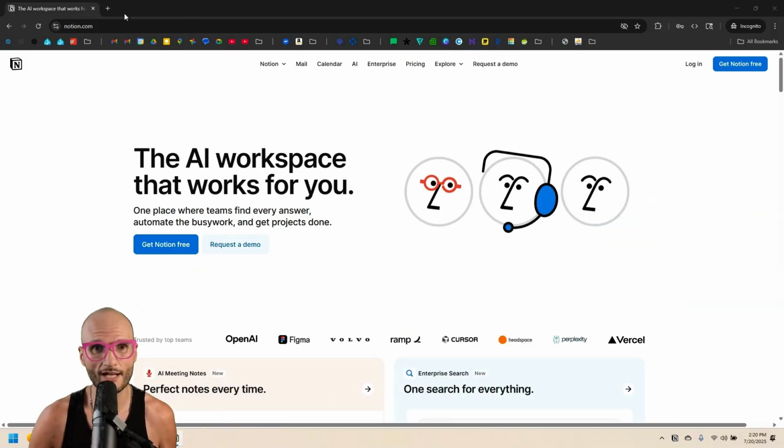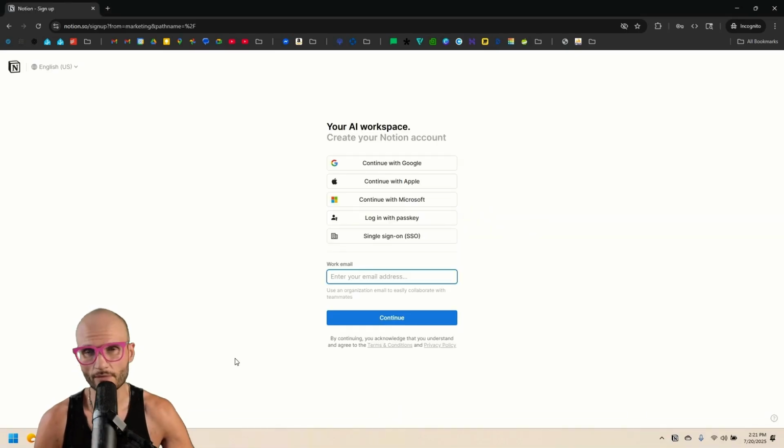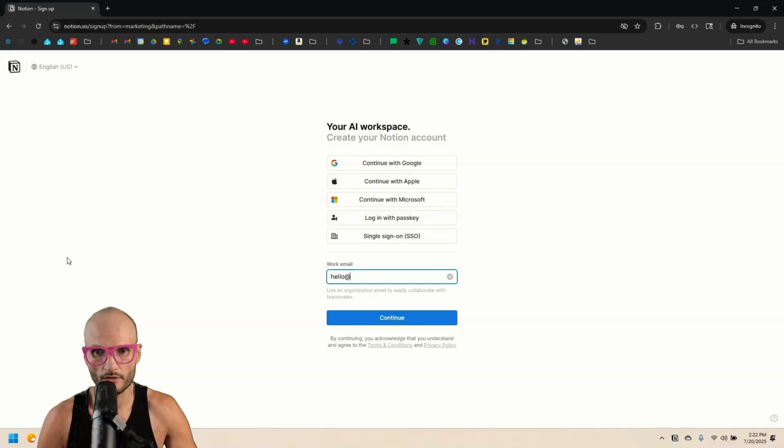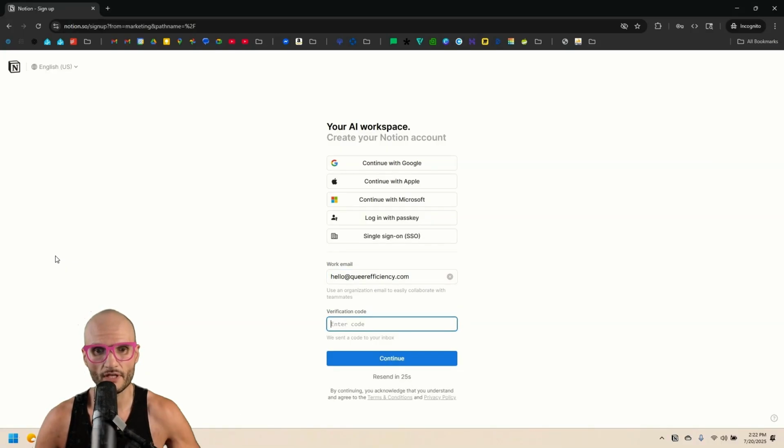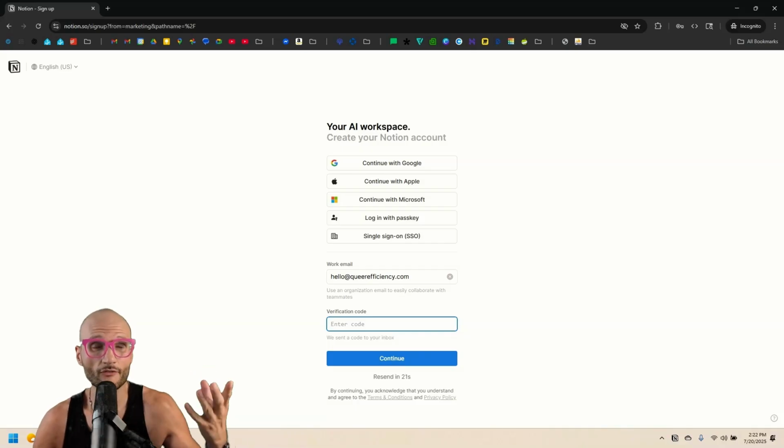I'm at notion.com. I'm in an incognito window in my browser, and we're going to choose Get Notion Free. Now this field says work email. I'm not going to use a work email, but I am going to put in my domain email, hello@queerefficiency.com. Great. And when it spots that I don't have an account yet, it's going to ask for a verification code. And so I'm going to need to go get that verification code and enter that here. If you by chance already have an account, it will prompt you for a password here, and that's the way you know if you've already set something up.